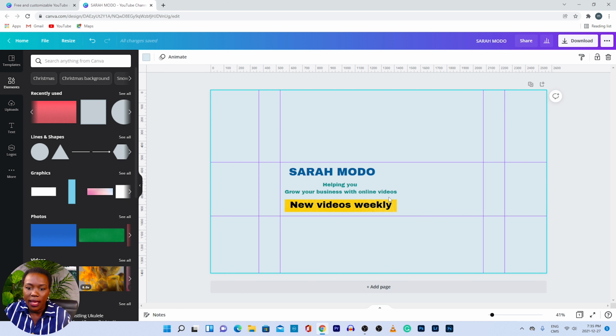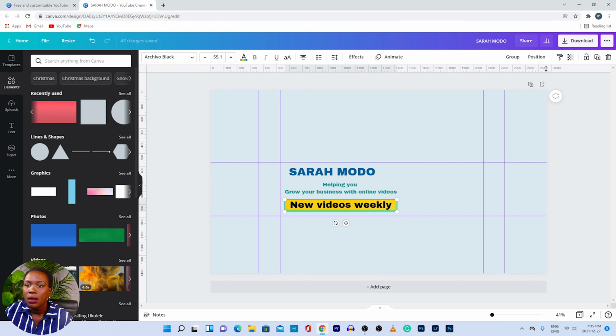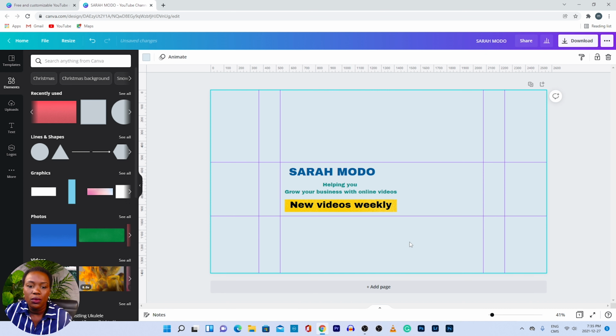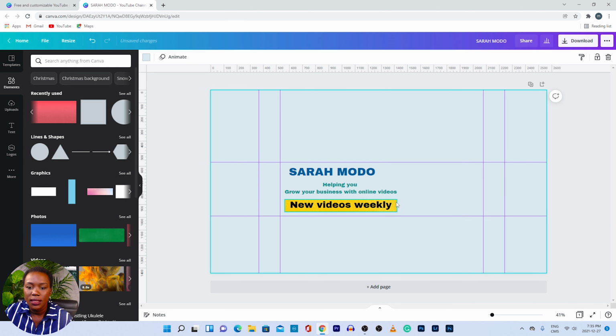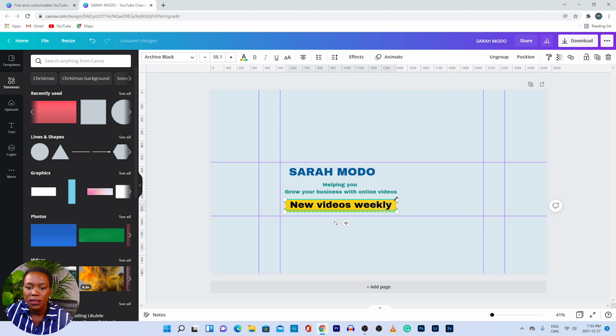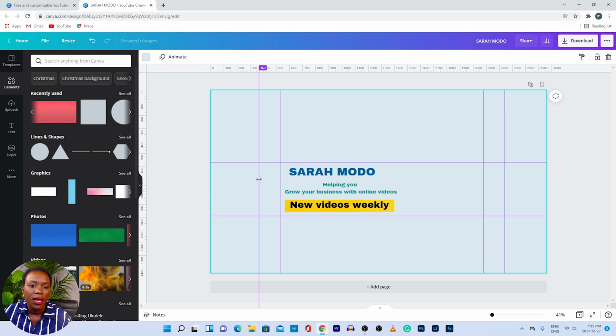And I'm going to highlight this so that we can have it as one element. Once you highlight it, come to group. Now, if you group it, you can be able to move it and resize it just as one. If we think that this is too big, we can just click on it and resize. Now we have Saramodo helping you grow your business with online videos. And we have new videos weekly.